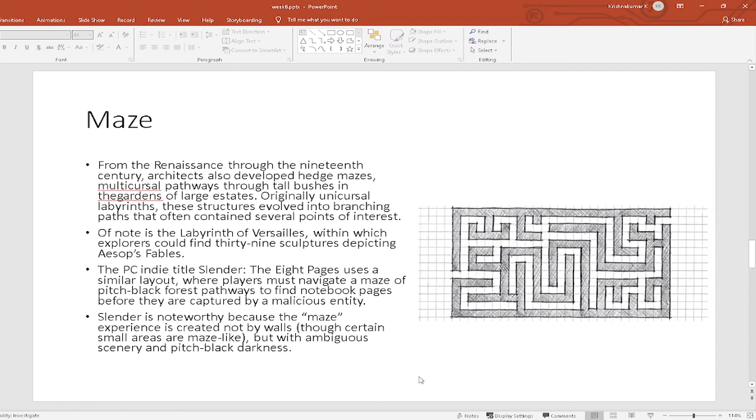The maze experience is created not by walls or certain small maze-like areas, but with the ambiguous scenery and pitch black darkness. So this is how you need to create. This is how the creativity comes to play. They haven't used any walls or anything, only certain scenery-based objects and darkness. So pure creativity.